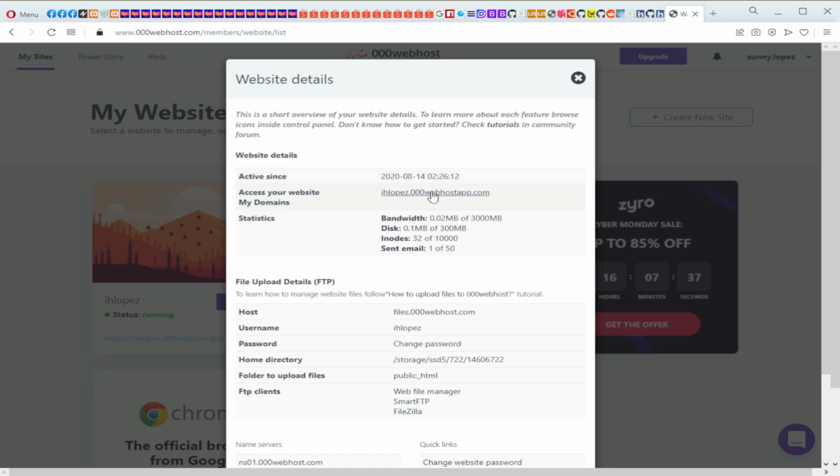Then if I click this link, ihlopez.000webhost.com, I will be redirected to this particular URL. Then I also have a statistics link. Currently I'm using 0.02 of my 300 MB bandwidth. Disk usage is 0.1 out of 300 MB. So 300 MB is actually more than enough for what we are going to need, especially for just using files.